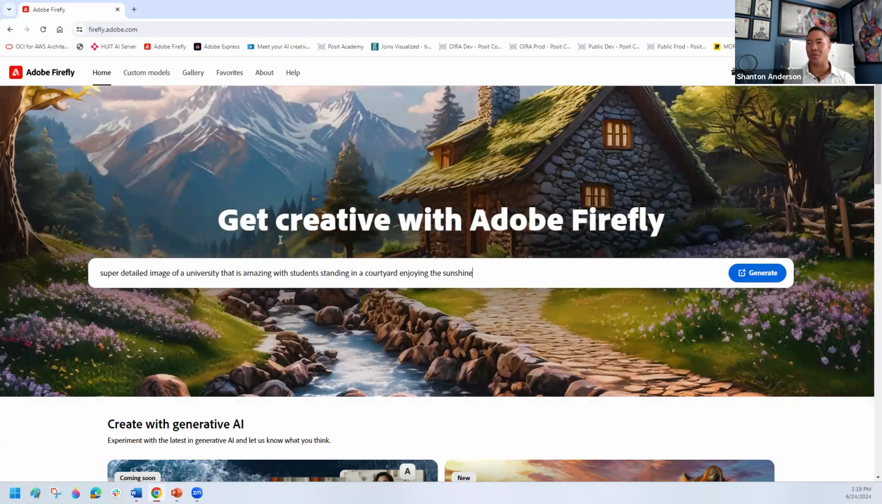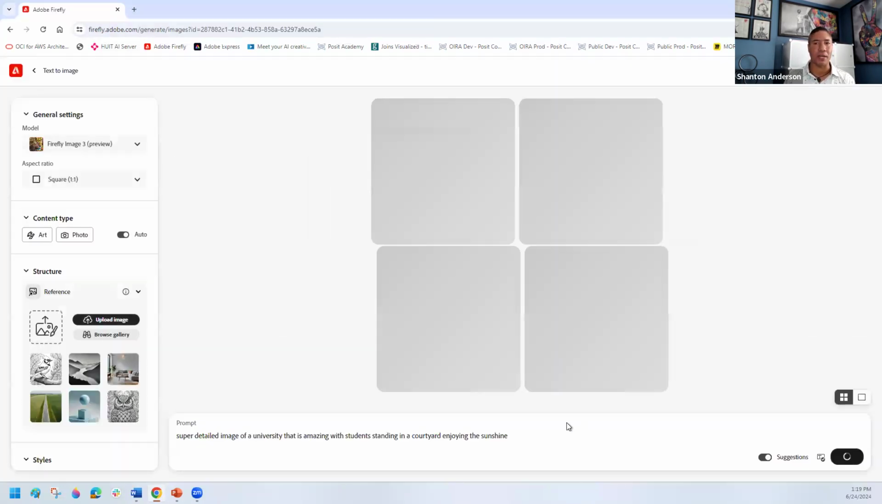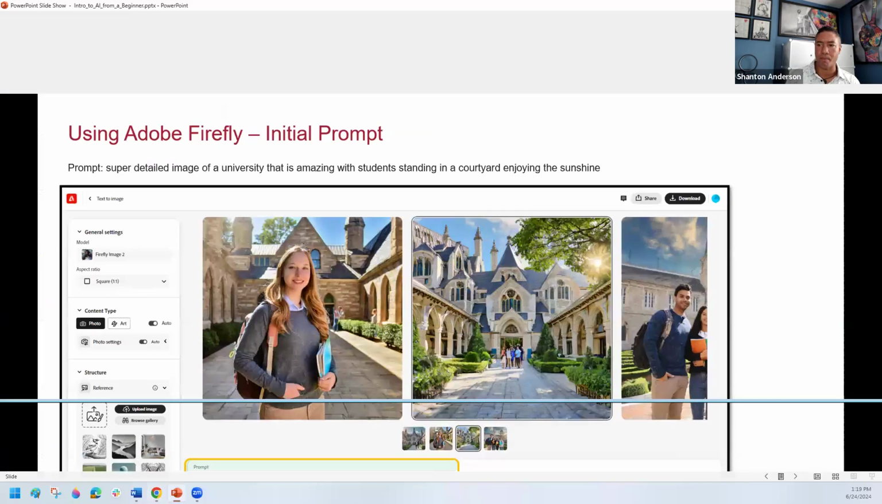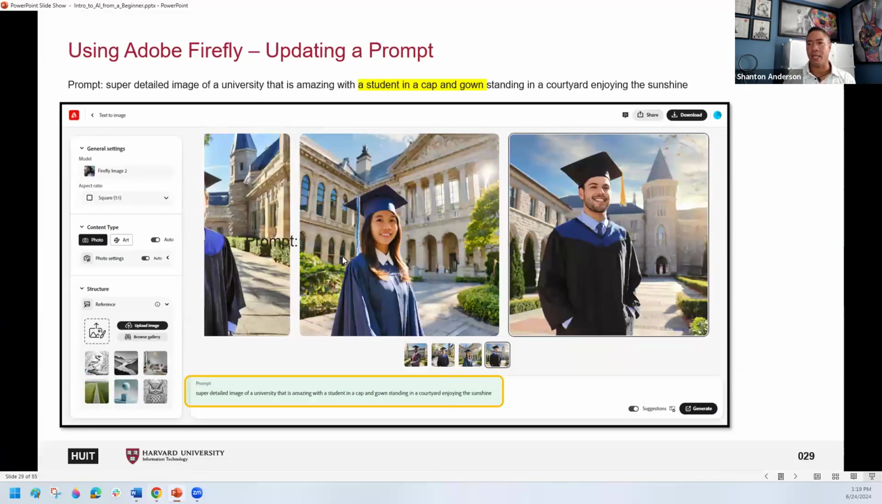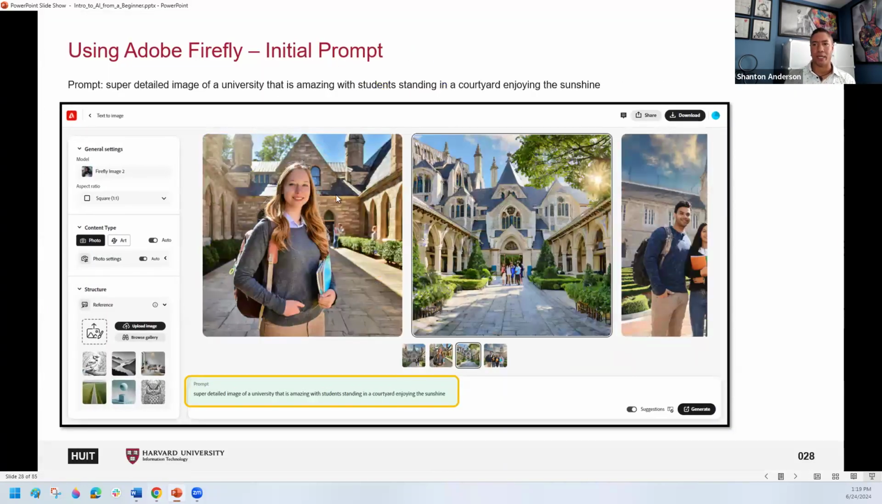So coming in here to Adobe, right in this bar right here in the center, I'm going to paste that text and click on generate. So what that will do is it'll come back. That's going to churn for a second. So let me go back to my slides. And in this example, it created a couple of images of high detailed people.